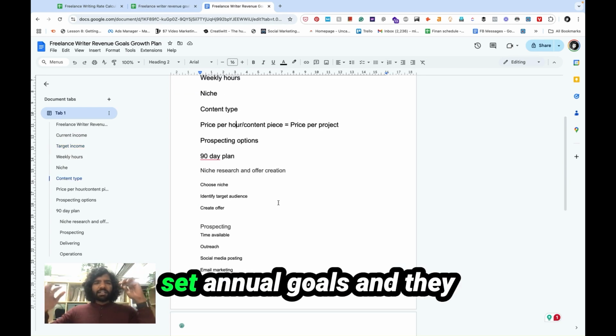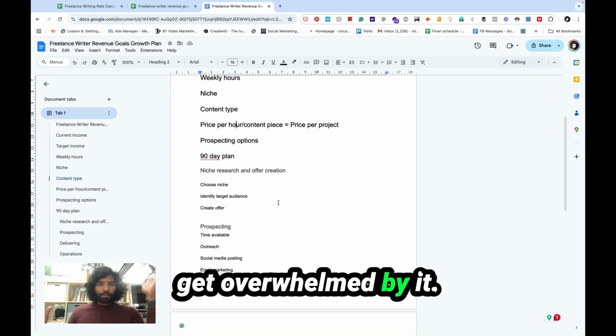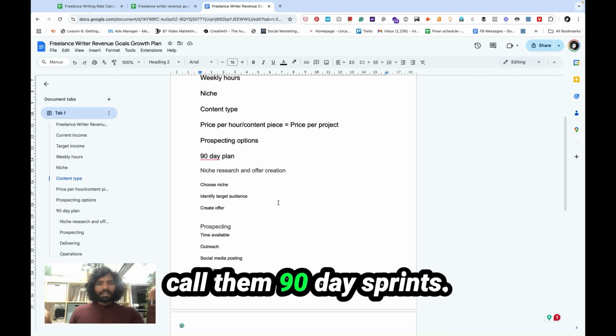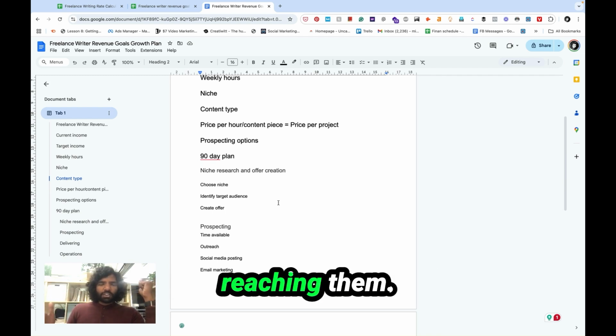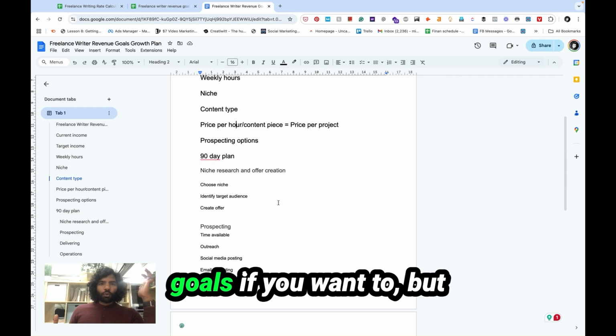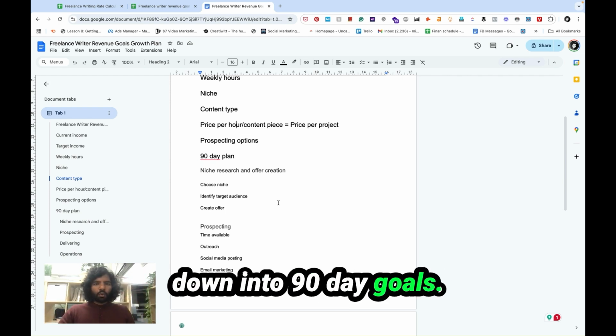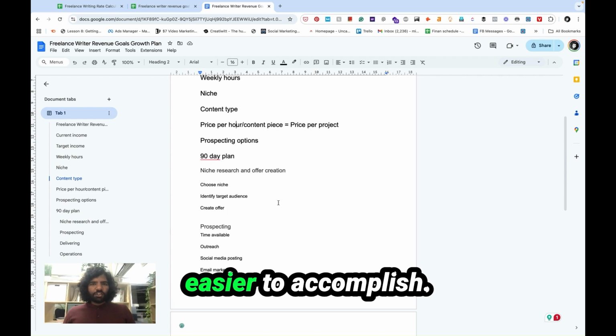Many people set annual goals and they get overwhelmed by it, but it's much easier for us to set 90-day goals. I call them 90-day sprints, and then work towards reaching them. I mean, you can set annual goals if you want to, but it's better if you break it down into 90-day goals, which are much easier to accomplish.